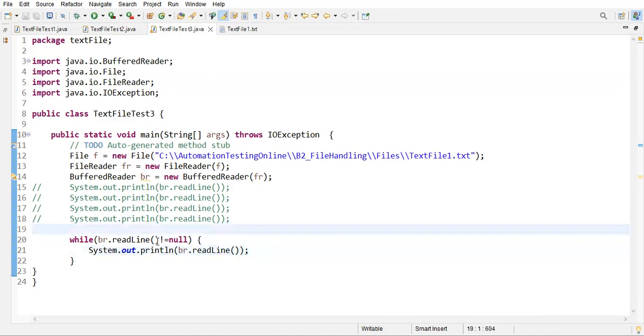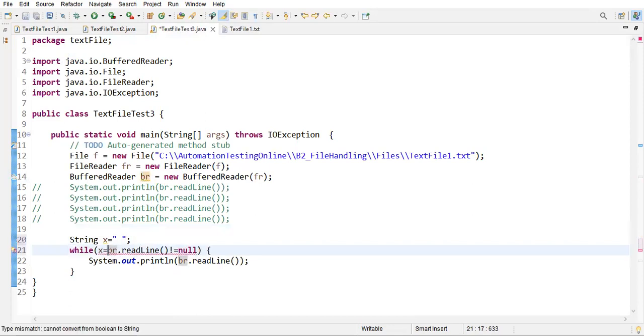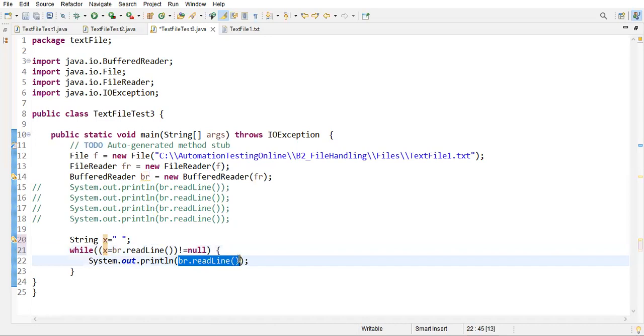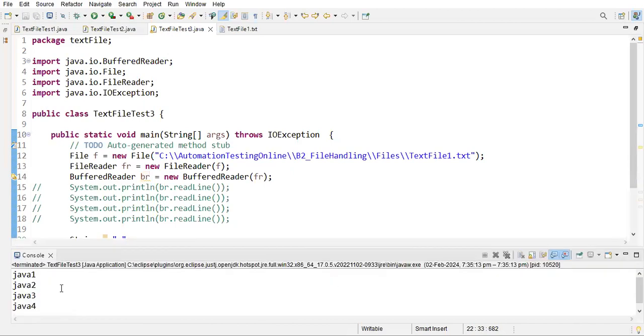For that, we will use a String. String x is equal to, I'm giving a blank space here, and then I'm storing x is equal to br.readLine. So this br.readLine is now stored inside x. Now I want to print x here. Now let's see the output. We have got all the 4 values.